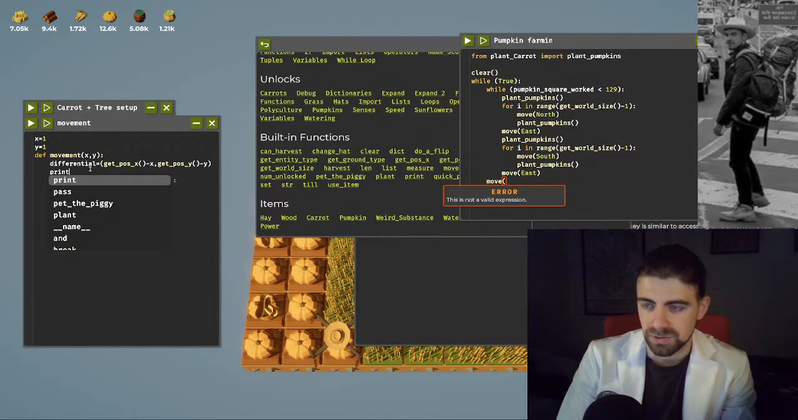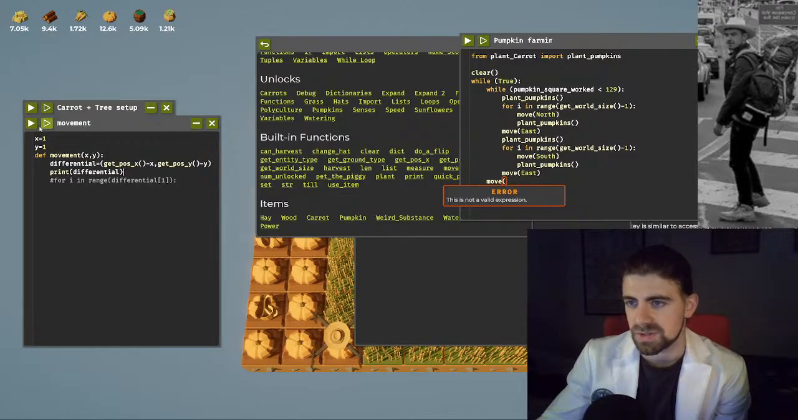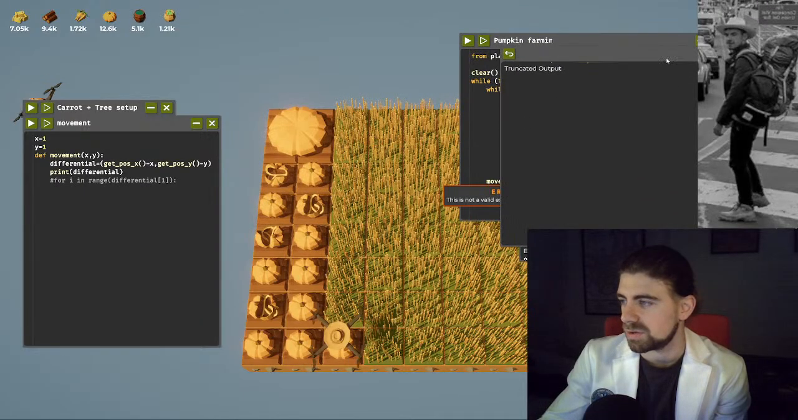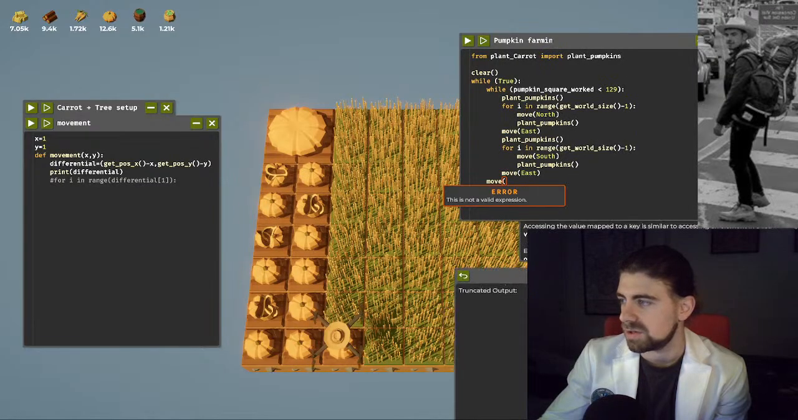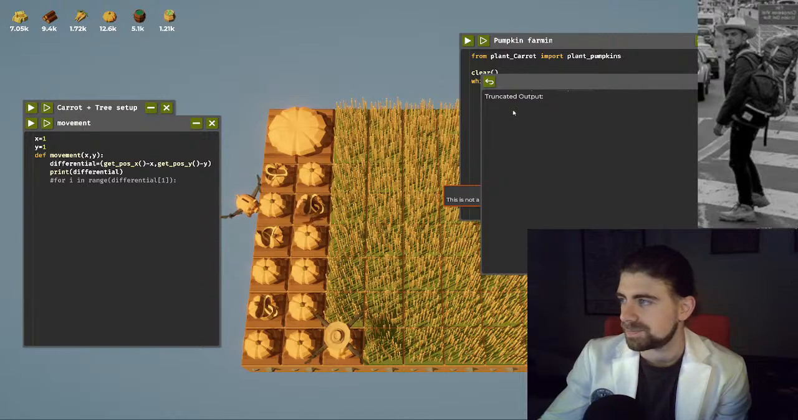Print the differential. You good, sir. Let's see here. All right, let's delete a few things here. I think it's looking a little weird. Is there an error here? That's okay. Why is it not printing? Should we do quick print?